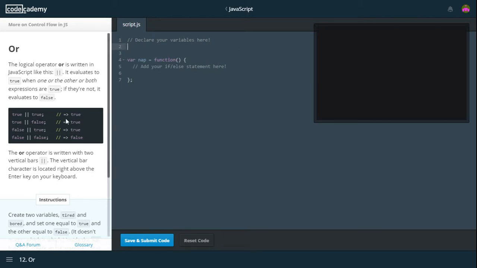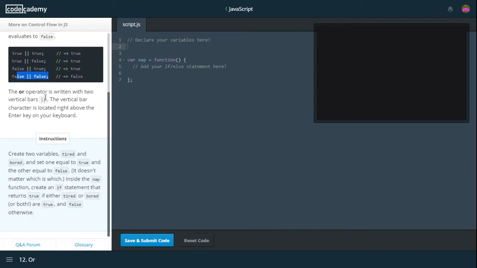So the logical operator OR evaluates to true if at least one of the statements is true. So as you can see, if you have true or true, it evaluates to true. True or false is again true, false or true is true, and when you have false or false, it's false. So the OR operator is written with two vertical bars, so you have two of those to get the OR. As it says here, it's right above your enter key. I'm not sure about the British layout, so sorry about that.